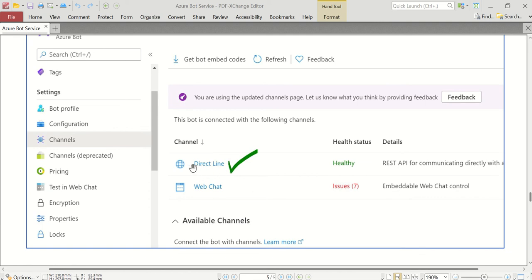As the name itself tells, it's a line between your app service or your web application and your Azure bot service. Its main work is that whatever messages you enter in your web application, it will take those messages and send them to the bot. The bot will process that, and then whatever messages the bot sends, it will send through Direct Line to your web application. So that's what the name says, Direct Line, basically a REST API based channel which takes messages from one point, sends to another point, and vice versa.